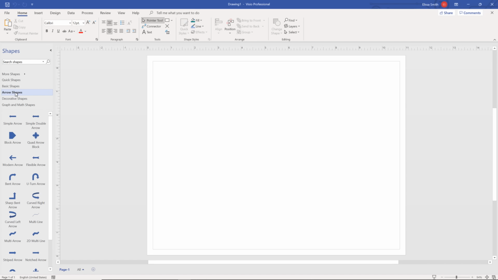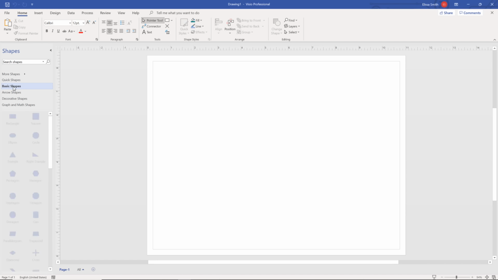And depending on the type of drawing you're creating, this list of stencils may change, but each stencil has different shapes on it that allow you to create a specific type of drawing. As we start moving forward, we'll explore these stencils and the shapes within them a little bit more. So stay tuned.